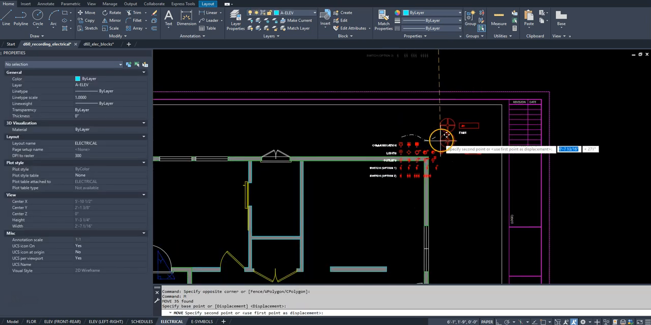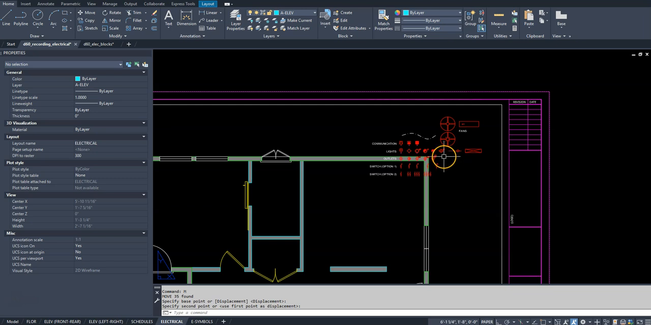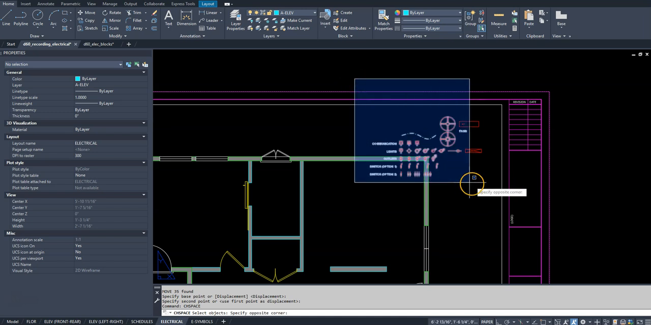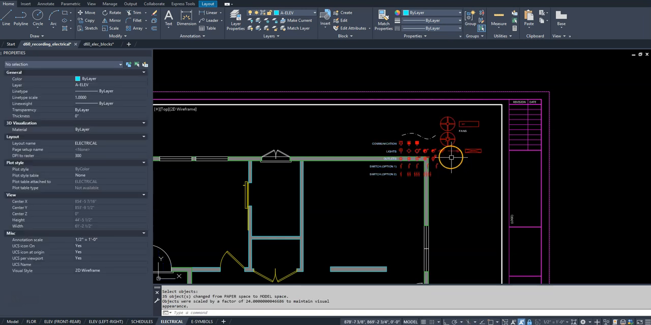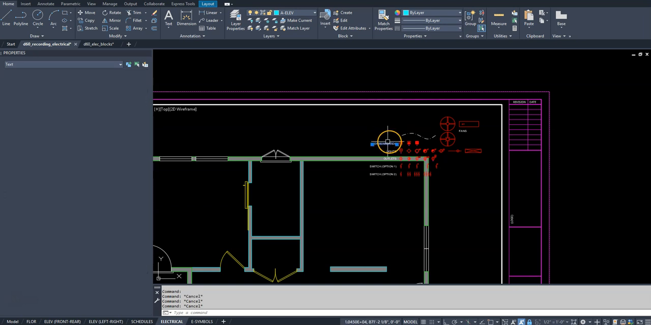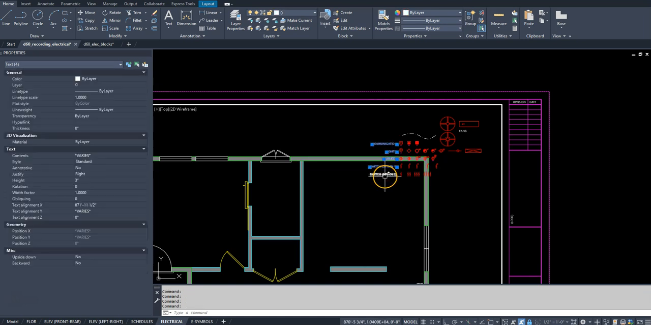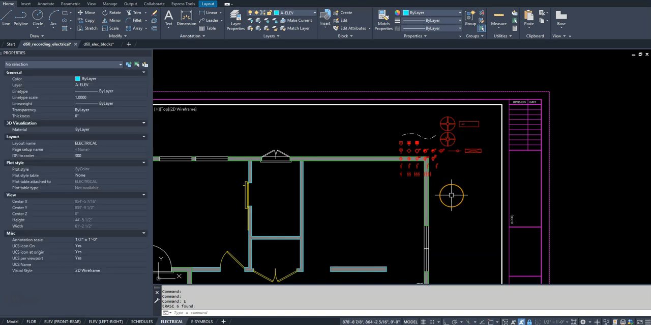For this video, we're going to move this information down over the viewport. And then we're going to use our command change space, CH space. We're going to highlight everything we want to move to model space, and then we're going to hit enter. And when we do that, it puts those symbols, same scale, into model space. Now we can highlight all of this text, and we don't need that text anymore. Okay, so now we have the symbols in model space, and now we can design.